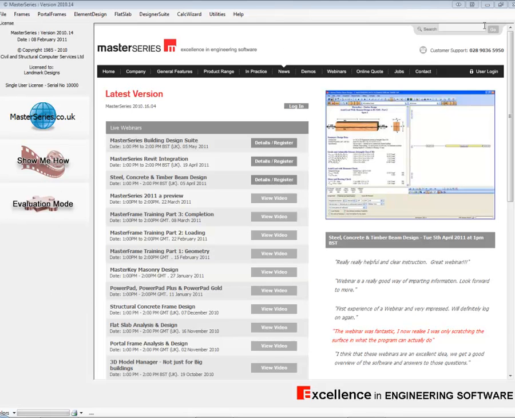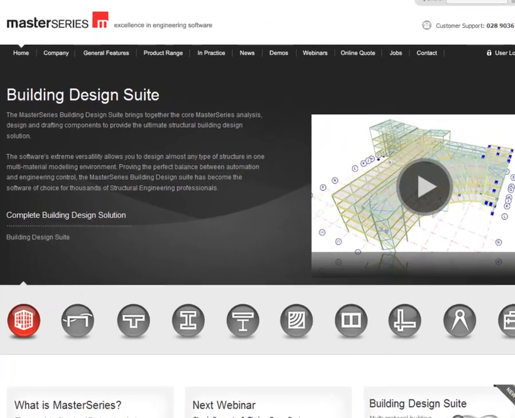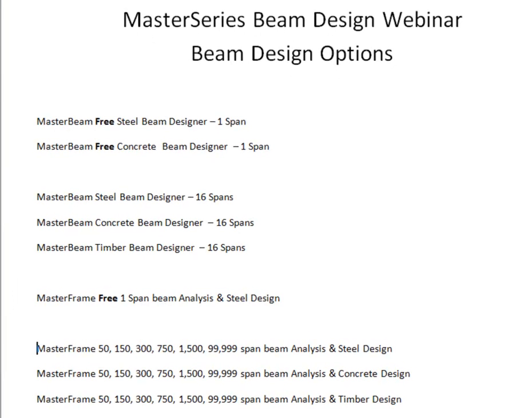So I'll just close down the Masterseries itself here and display a little Word document. We're going to be looking at a lot of different things today. We're going to be looking at our simple free beam designers. We have one for steel and one for concrete.